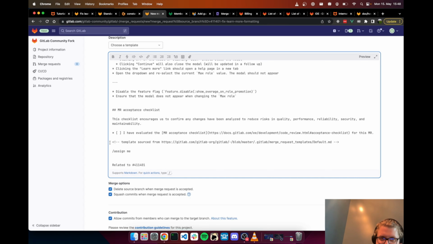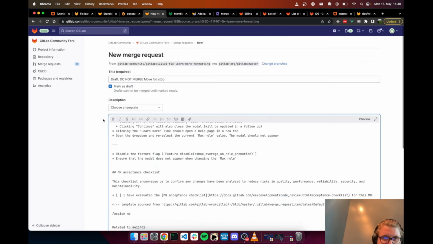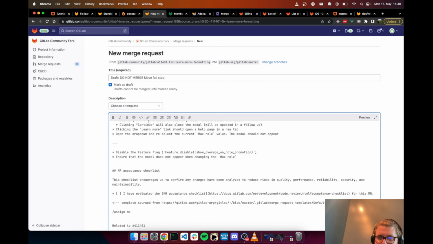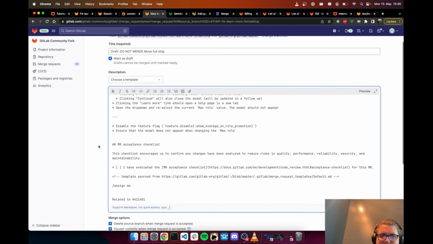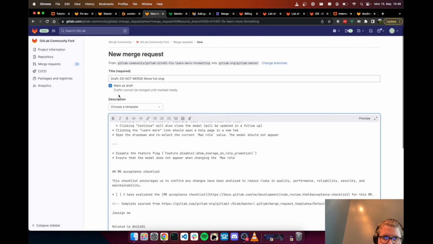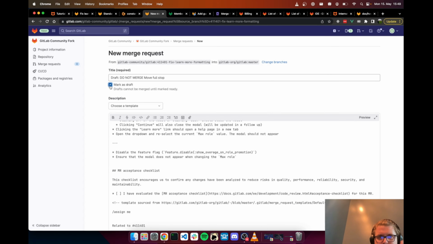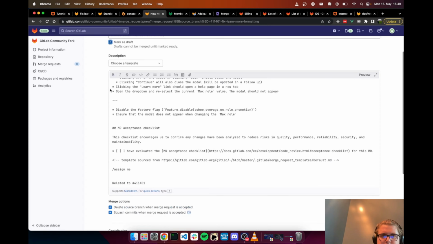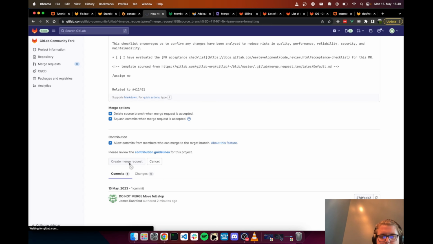I'm not going to merge this. I'm not going to tick it because I'm not merging it. I'm going to keep it as a draft. If yours is not a draft, don't make it a draft. Also, draft is just the word at the start, right? Anyway, we're going to create the merge request.